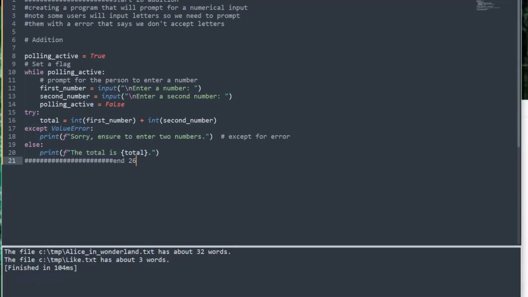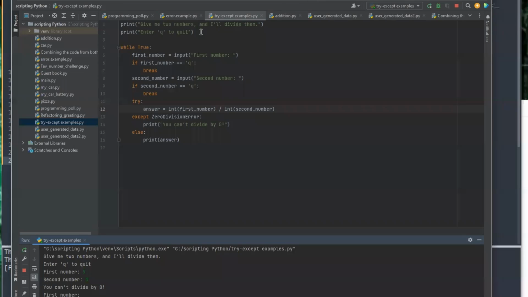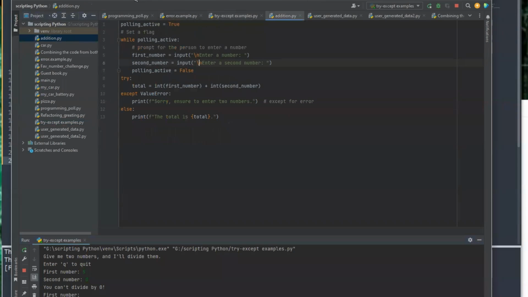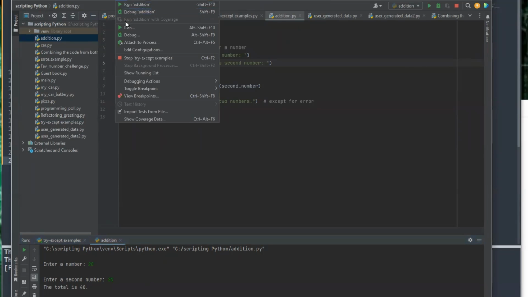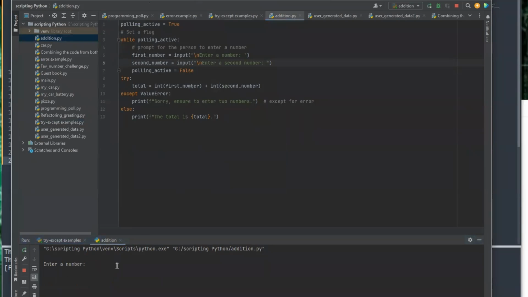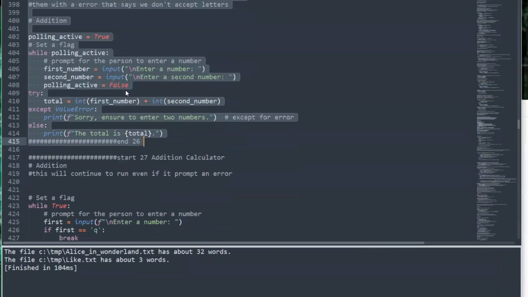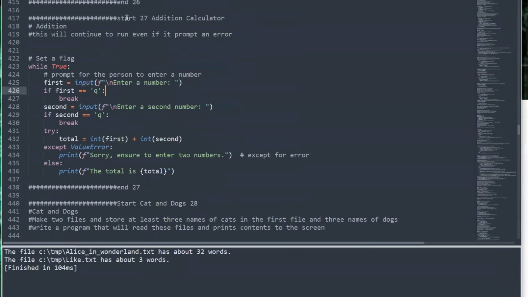So if I go over to my PyCharm here, I should have addition, and I do. I'm just going to run that addition. Enter a number, and if you look down here, I'm going to enter 20. And enter a second number, I'm going to enter 20. And it says the total is 40, and that worked. Now we're going to run it again. We're going to enter 50 M, and sorry, ensure to enter two numbers. So that worked as expected. 26 complete. Let's go to 27, addition calculator.